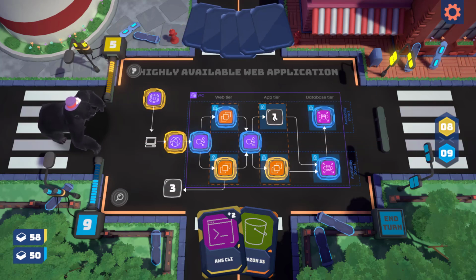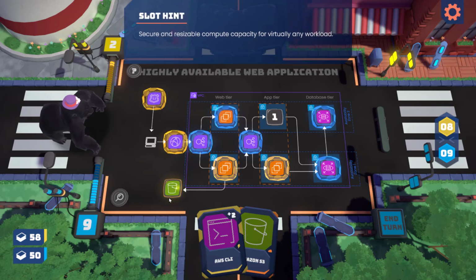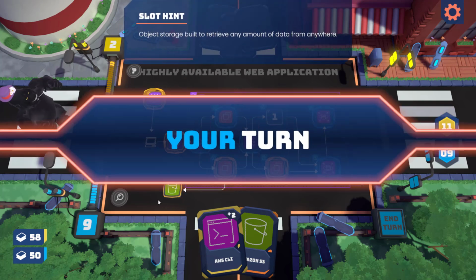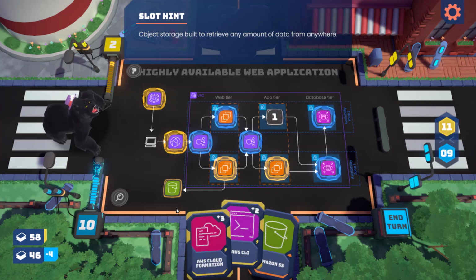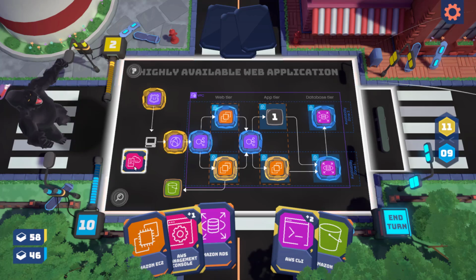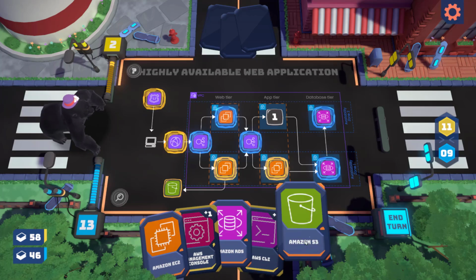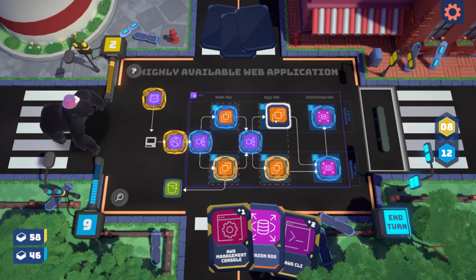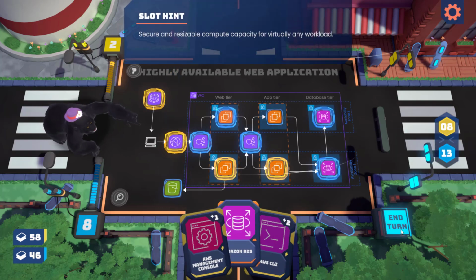If he gets an EC2, I know for sure. Oh, he got S3. No security card. Okay, thank you. Come on, why are you not giving? Oh, okay, I think we can win this game now. That's about it.